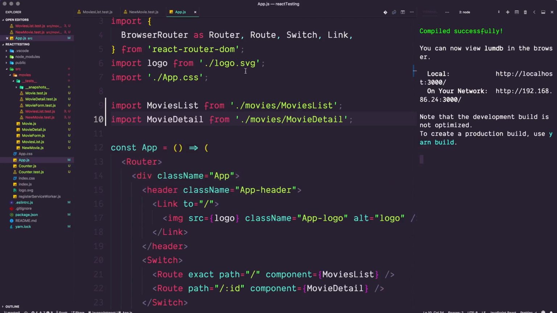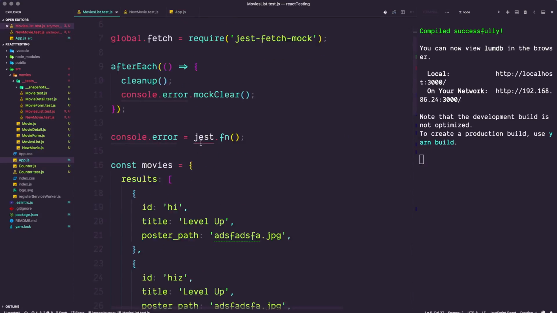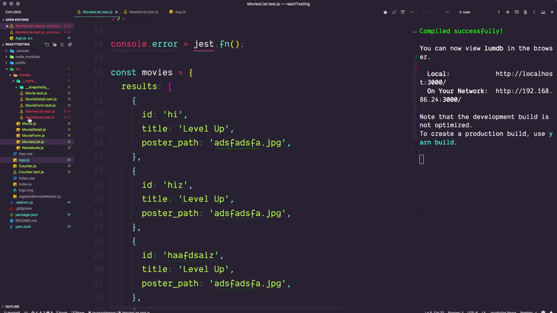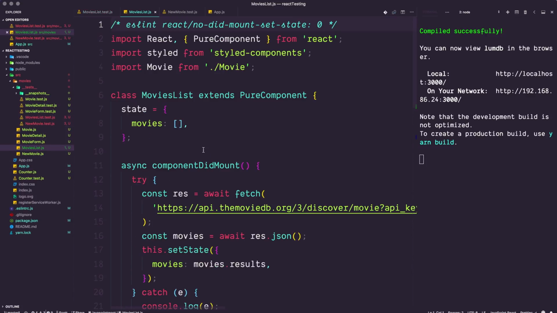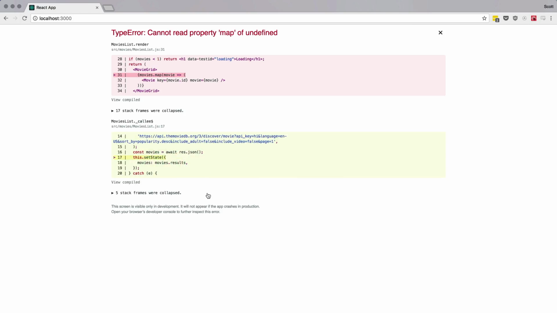So we can come in here and let's check out, I believe it is movies list, and let's go ahead, and what we want to do, not movies list test, but movies list itself. You can see we have a state that's a default of an array. We have our API that is failing is the problem. And because it is failing, you can see that we are getting some errors here.